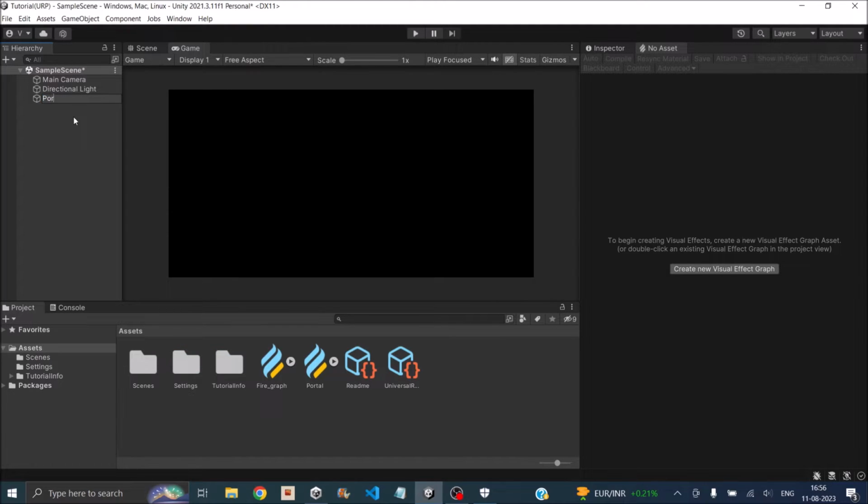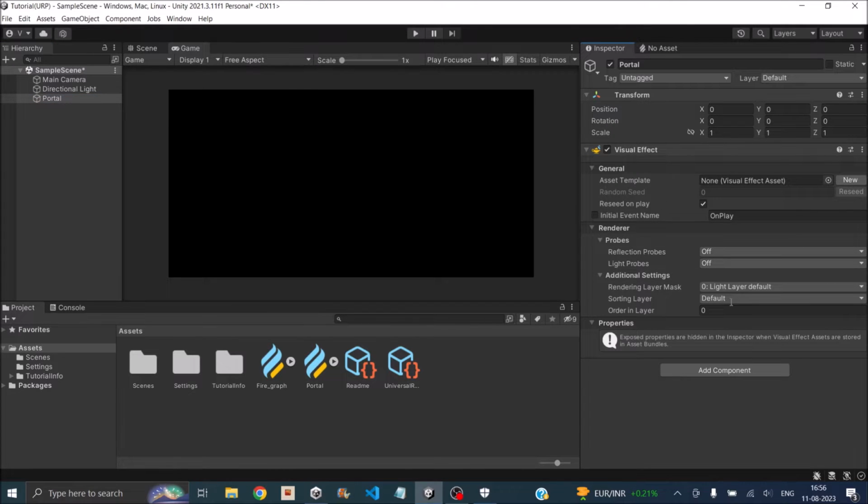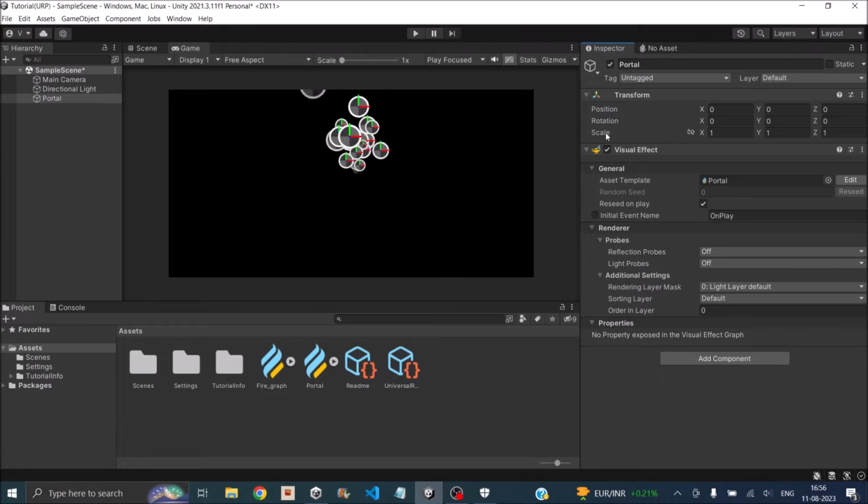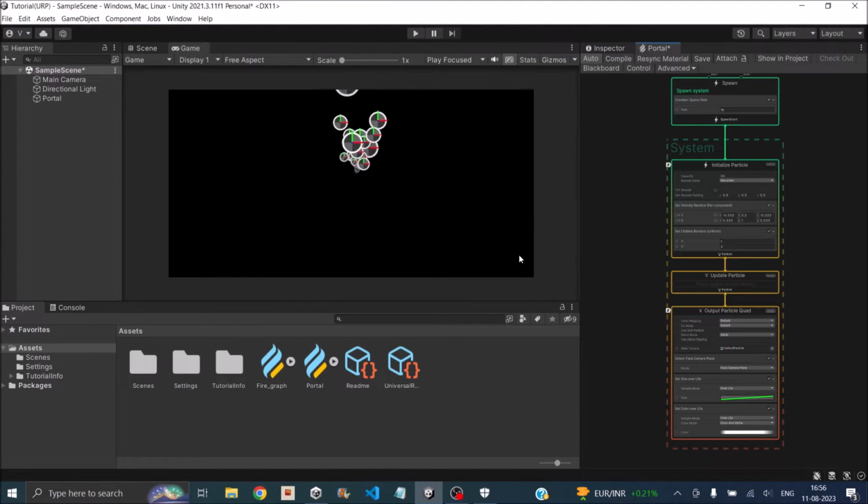Let's call this portal. This portal will have a visual effect component on it, so make sure to drag and drop the portal VFX graph to the asset template property. So now you have a default particle here. So if you double click portal, the visual effect graph editor should open up, and you can stack the graph editor here so that you can preview.